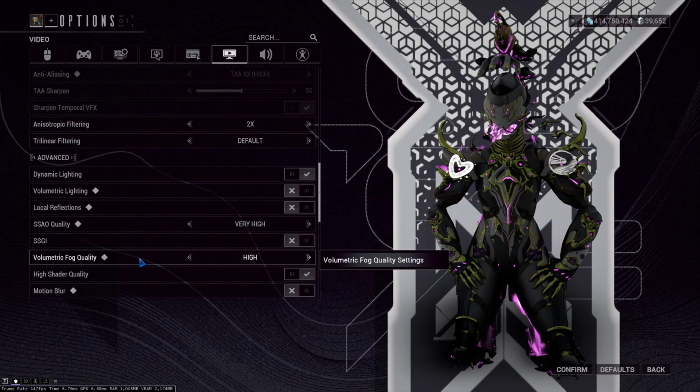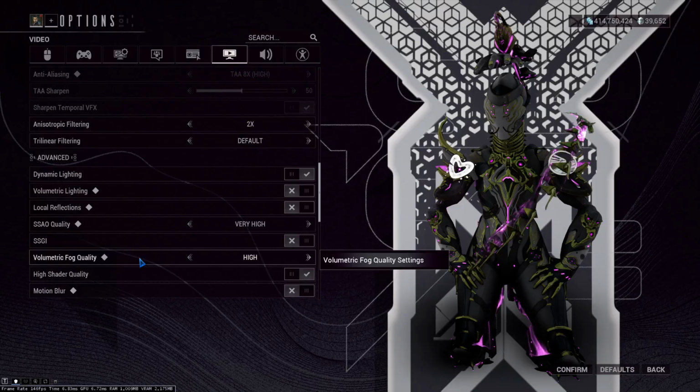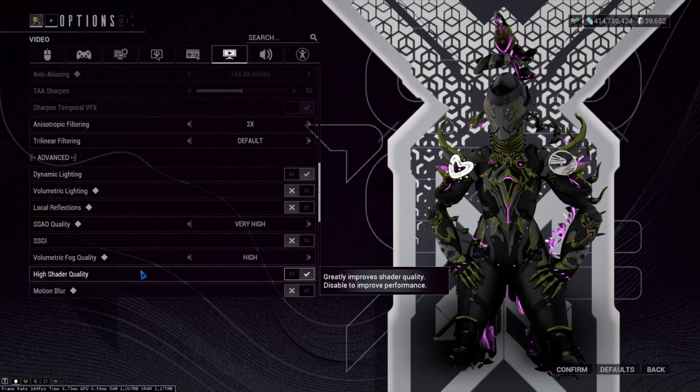You can lower this if you want. I think this just adds to some of the aesthetics, especially with the new lighting that they have. So if you guys want to lower this, if you don't like the volumetric fog, you can lower the quality of it a bit. I also run high shader quality.